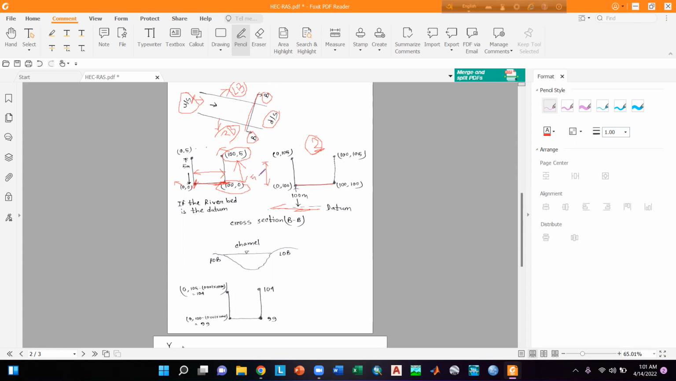So what will be the first coordinate? The coordinate is said here 0, 105. So why is it 0, 105? Because suppose the surveyor has started collecting data from this portion, so the x coordinate will be considered as 0, and the y coordinate is 105. This is 105 because the riverbed is 100 meter above the datum, and the height here is 5 meter. So the total elevation from the datum is 100 plus 5, which is 105.